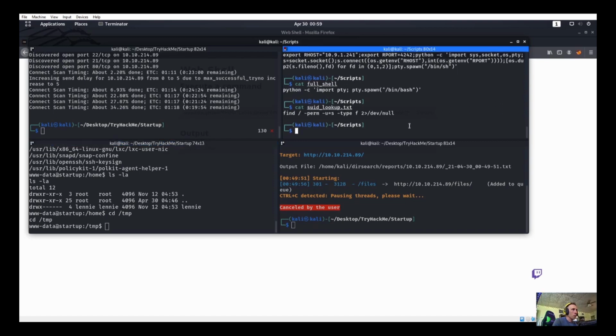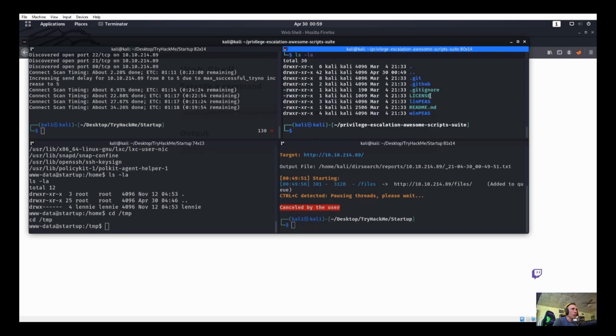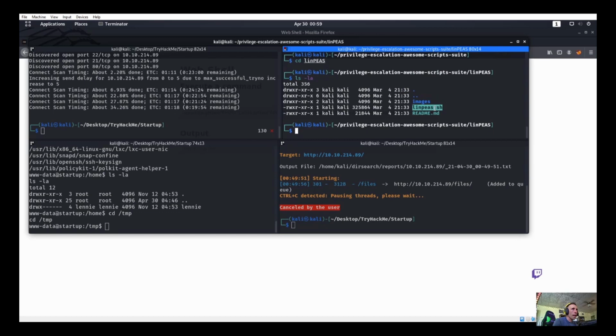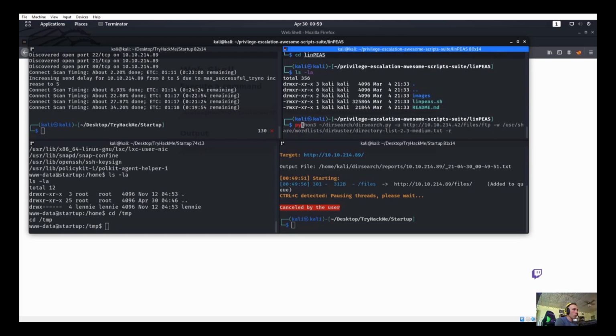But let's go ahead and cd into /tmp and let's upload our LinPEAS, right? So I could cd into my privilege escalation awesome scripts, and then cd into linpeas. From there, I'm going to do my ls -la, make sure I'm in the right directory. I am. And I'm going to start a Python web server. So I'm going to say python -m SimpleHTTPServer. We're going to put that on port 80. I'll go ahead and sudo this.